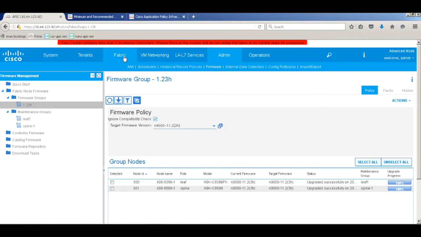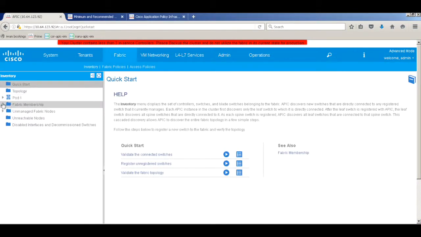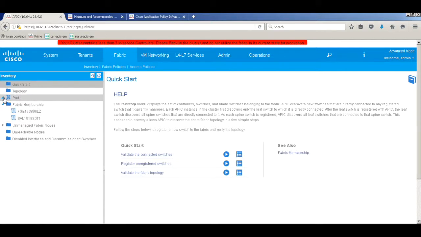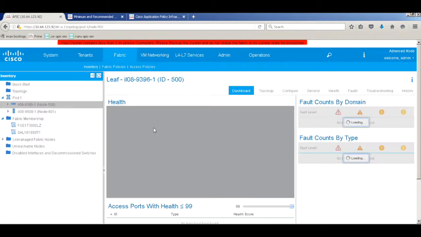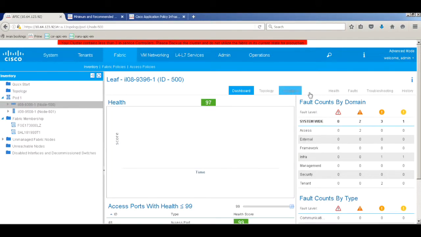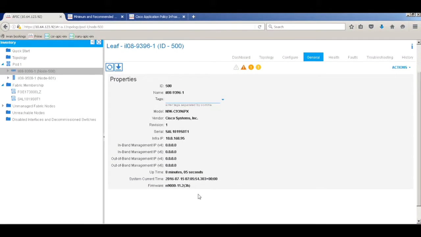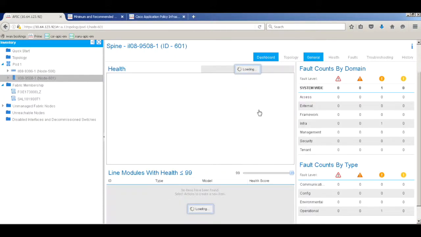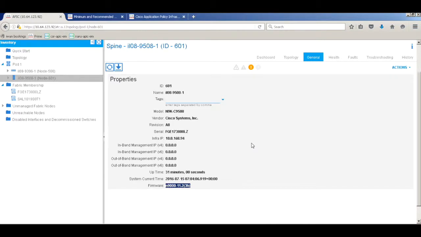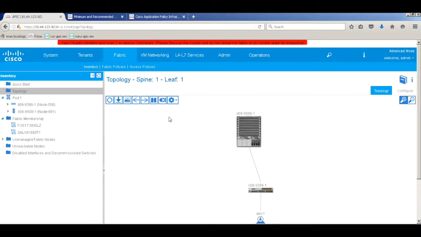You can view the same in the Fabric tab. You can go to Fabric Membership or the Pods, and you can click and verify in the General tab that the firmware now running is 11.2, and this is also 11.2. And you can see the topology is still there, and that's it. This concludes our demo video for the ACI upgrade.